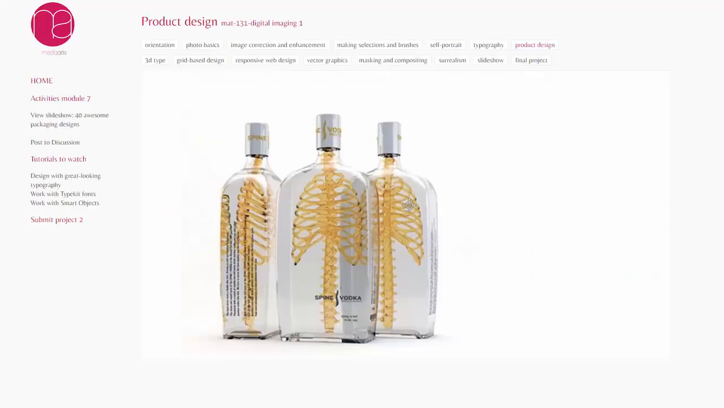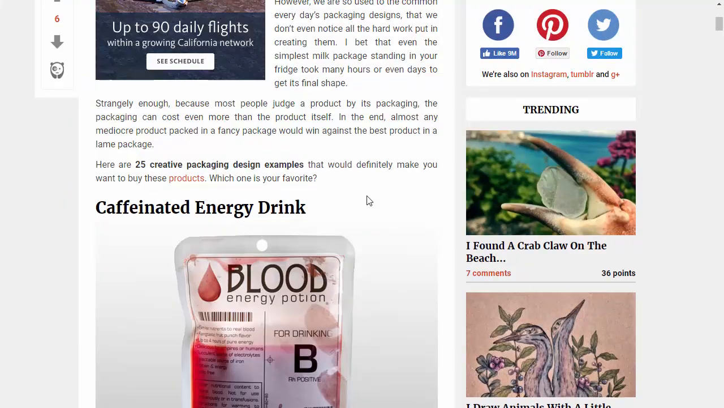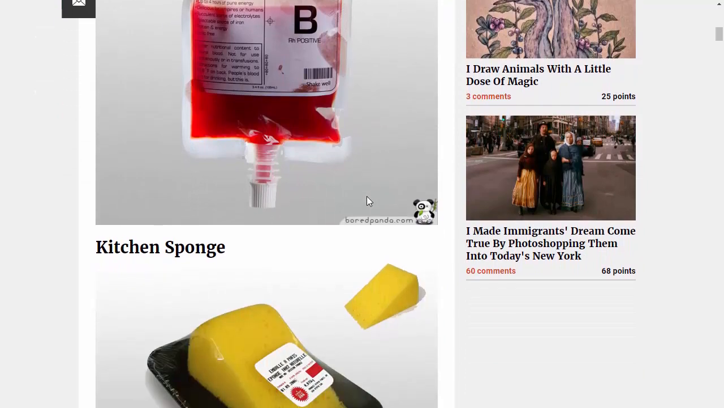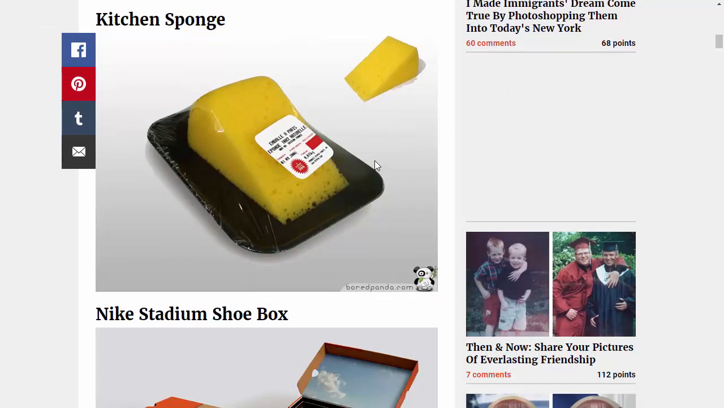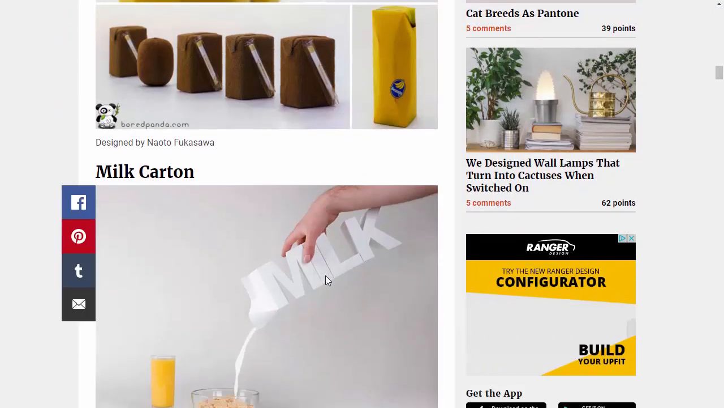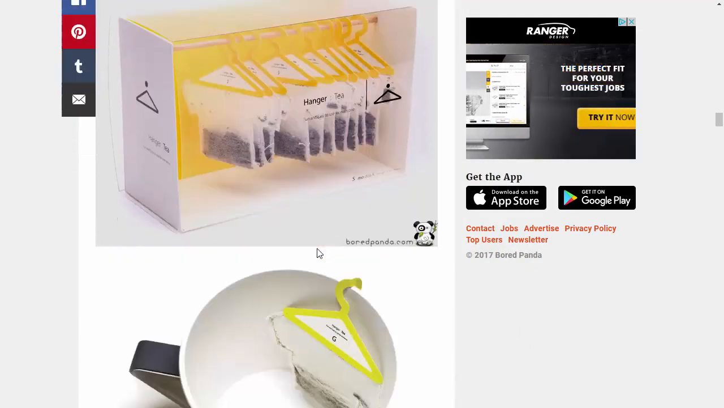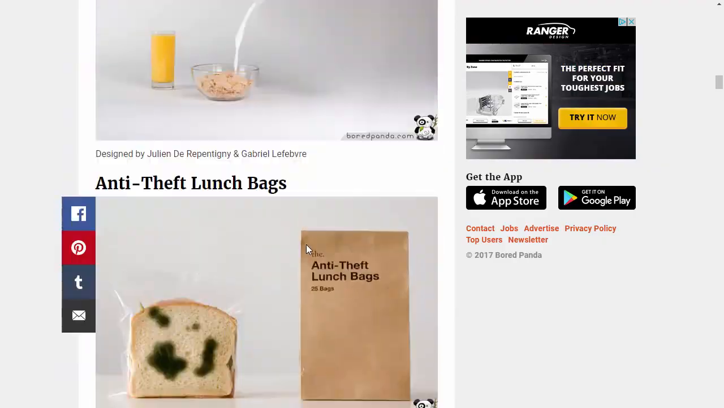Okay, the next thing that we're going to look at is the requirements for the project itself. If you click on the Submit Project link, it's going to take you to the project submission. And we're going to talk about how to create a really cool product design. I've given you a link here to look at some more product design examples. In this link, it goes even further and actually designs some of the products themselves, which is super cool. The packaging is really incredible. Some really neat designs here. Make sure you look at this, and again, hopefully you can get some good inspiration from this.